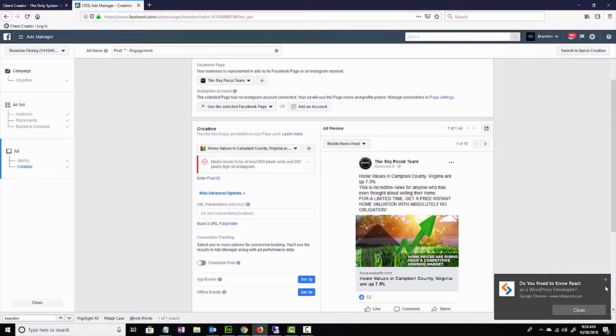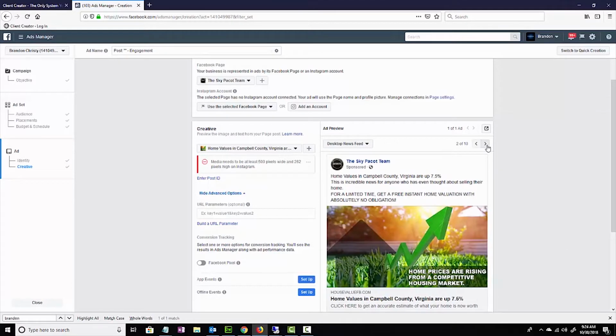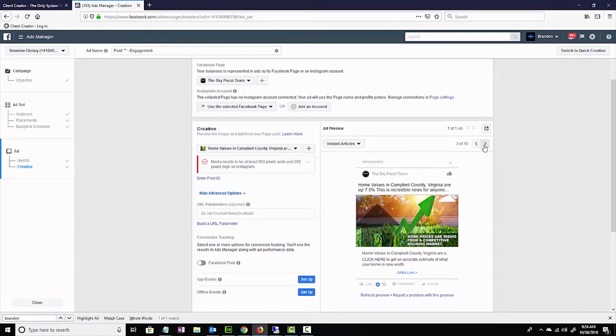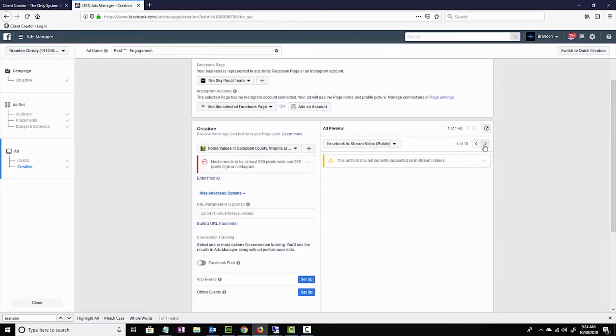So your feed will be in here. You can see the display. You can go through the ads. You can see that this one's a mobile news feed, but there's 10 different types of ads. Desktop, instant articles, Instagram video. We don't have a video on this one, so we don't have that.